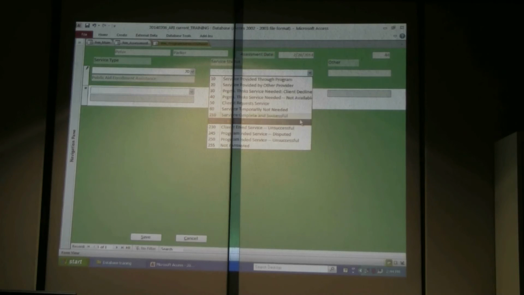Client ended service, unsuccessful, so if they dropped out halfway through or they stopped going to the agency that was helping them out, or if the agency says, you know what, we can't help this guy, he's being rowdy, we don't want to deal with him anymore, we told him to stop showing up. That's program ended service in that case.